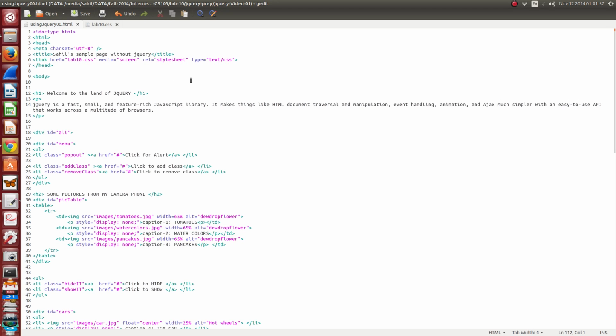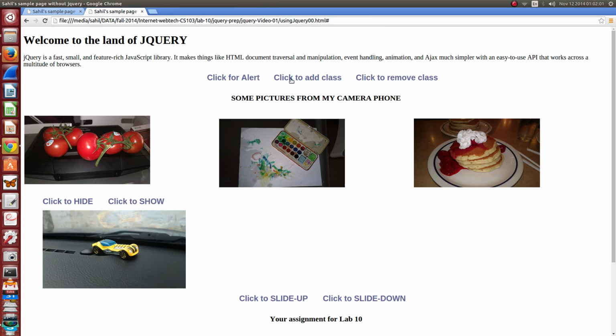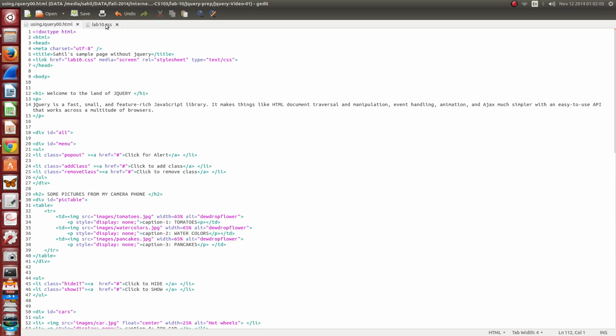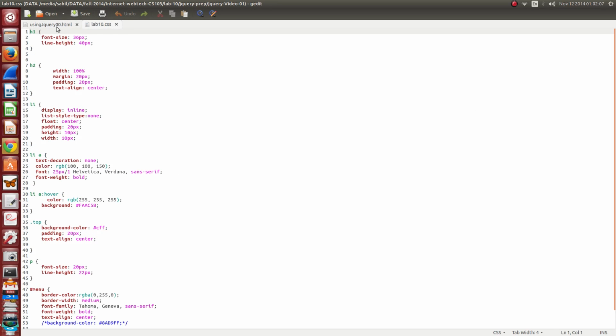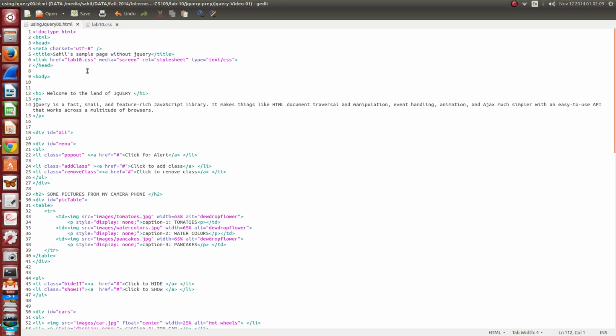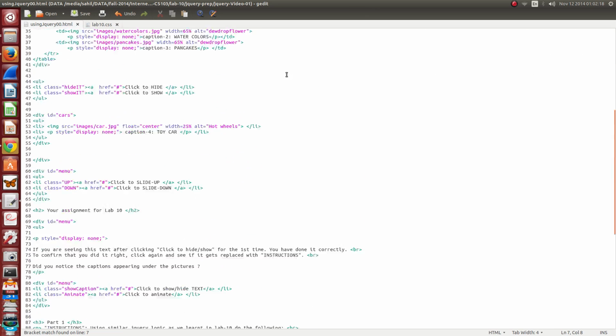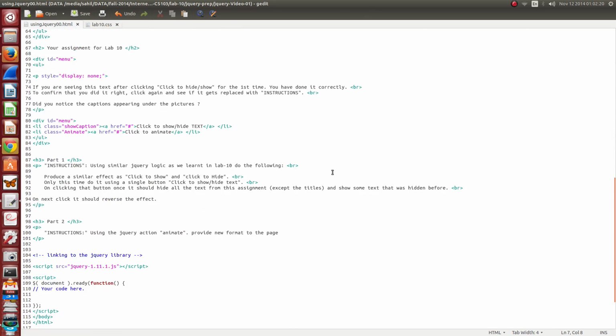Just as we had seen in our previous labs, to be able to see all the formatting that is coming from .css, I have to point my web page to this .css, and this is the corresponding code for it. Similarly, I can either use the jQuery code in the header or at the end of the web page. For this section, I'll be using it at the end of the web page.